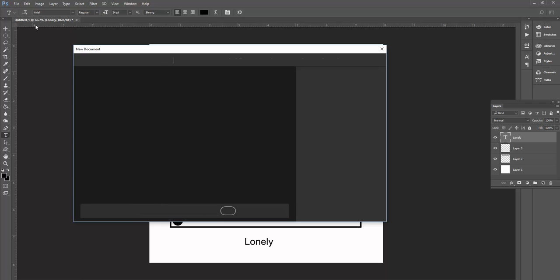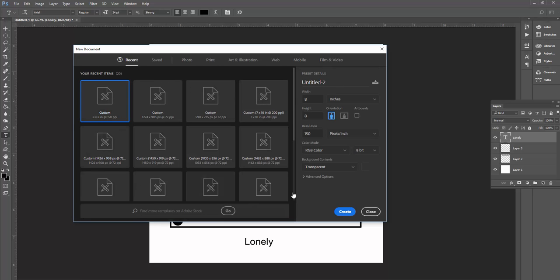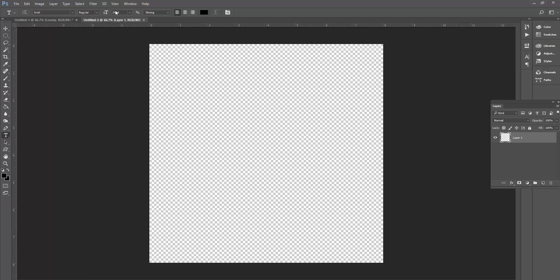If I go File, New, Document, this has changed in the latest version of Photoshop. I'm setting this up in inches, not pixels, doing 8 by 8 at a resolution of 150, which is plenty for the blog. When I hit Create, it put in a new file, and also new right now is I have a transparent layer 1 instead of the normal white background. There's no problem with that.